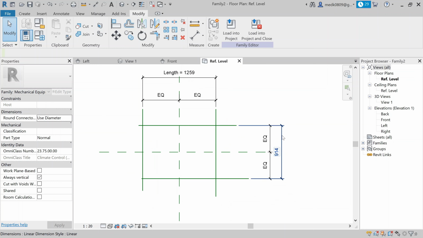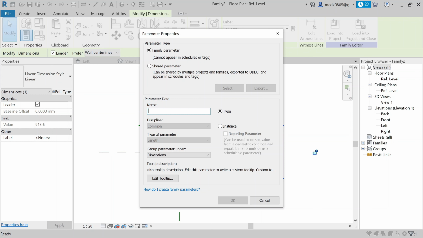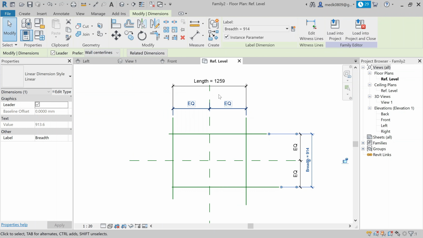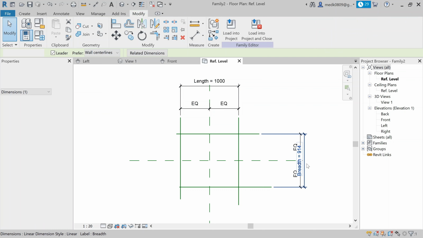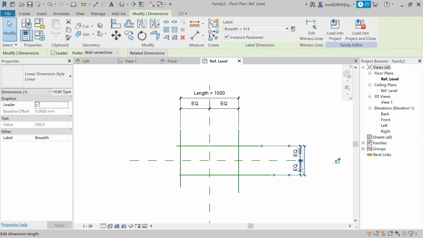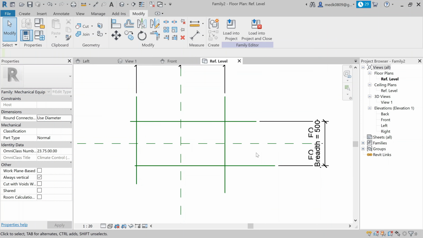Okay, and now let's select this dimension, create parameter, and let's create this parameter as breadth. So here we have the breadth and again it will be an instance parameter for us. Click on OK and here we have the length and the breadth for this given family. Now let's modify the length. Select the length and let's modify it to 1000 mm and then with the breadth let it be 500 mm. Okay, so here we have the length and the breadth for this frame.